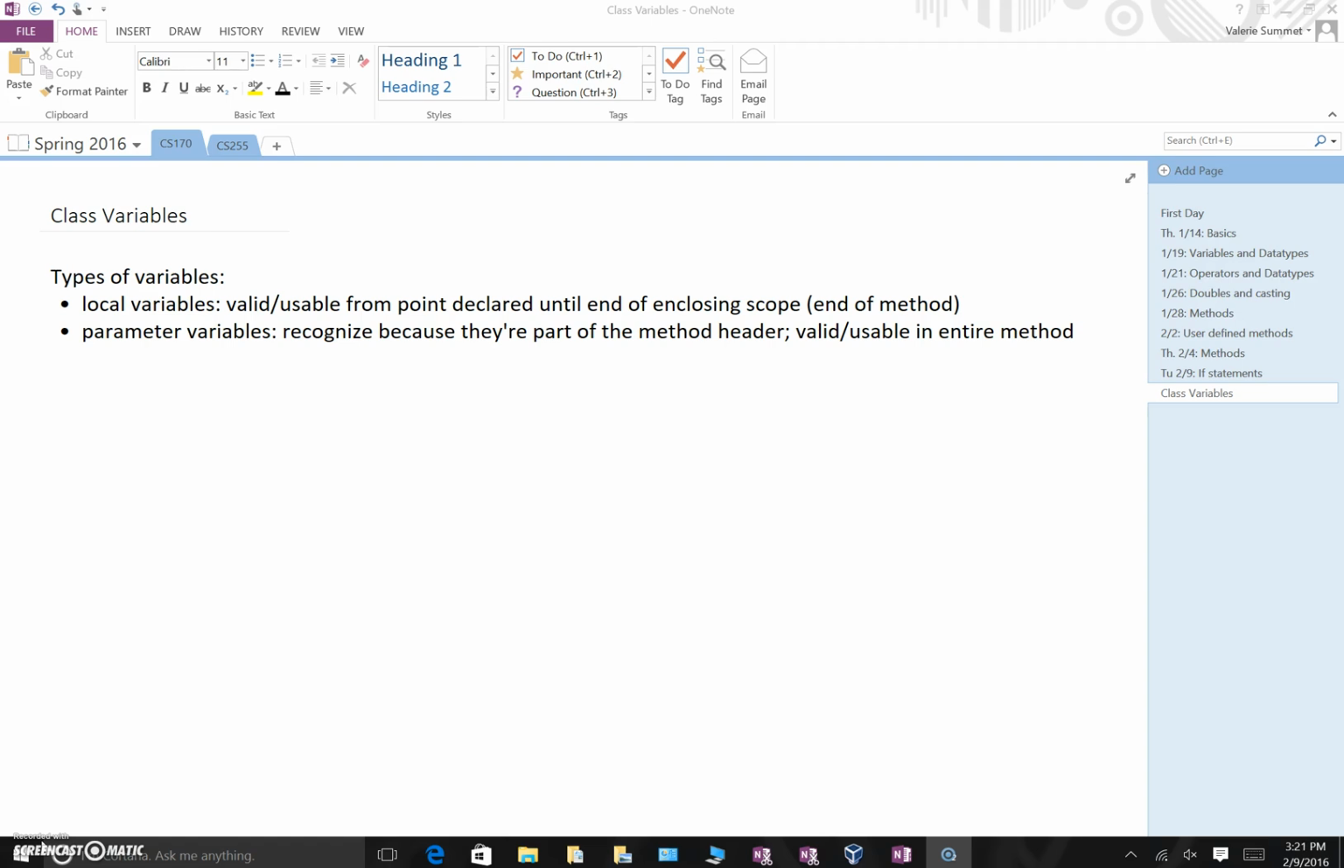So in this case, local variables were valid or usable from the point they were declared until the end of the enclosing scope, and this has almost always been the end of the method. We'll refine this concept a bit later, but for right now you can think of this as the end of the method. Parameter variables we can recognize because they're part of the method header, and they're valid or usable for the entire method.